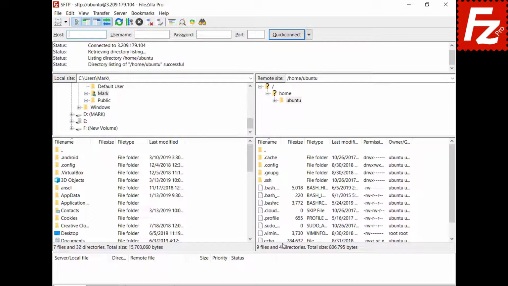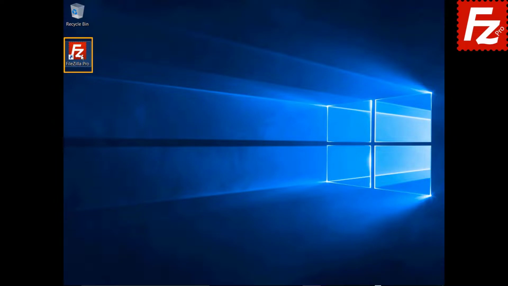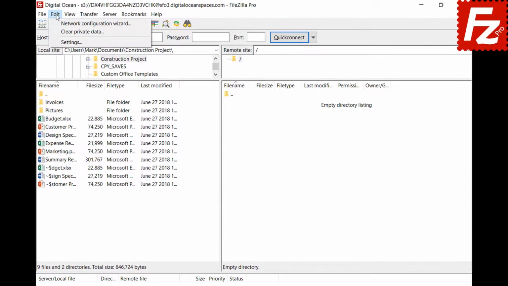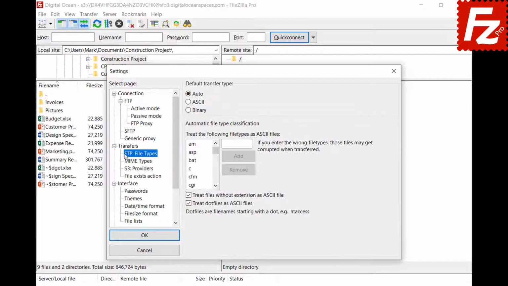In this video, you learned how to connect to a SFTP server using a key file with FileZilla and FileZilla Pro. In this video, we'll teach you how to configure FTP file transfer types with FileZilla and FileZilla Pro. In this tutorial, you will learn how to configure FTP transfer types with FileZilla and FileZilla Pro. Launch FileZilla or FileZilla Pro. FTP transfer can be of two types, ASCII or binary.